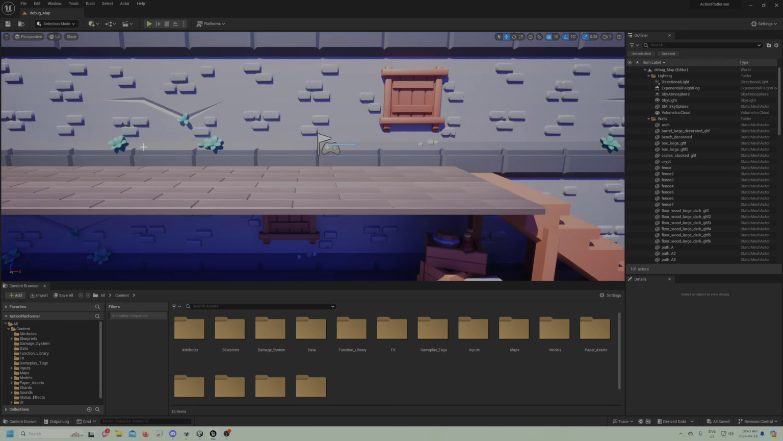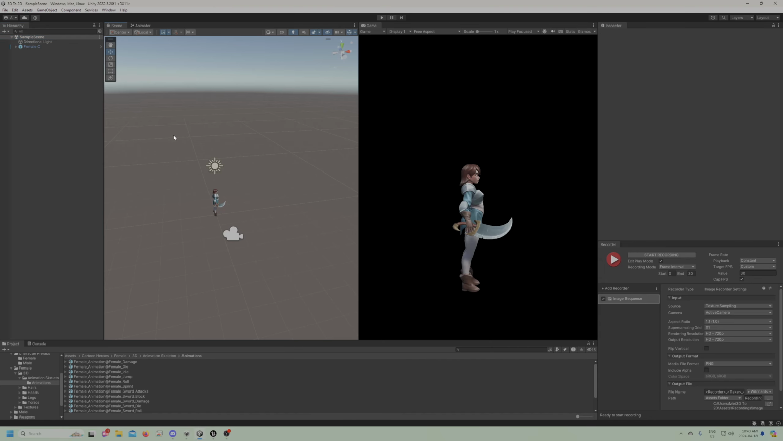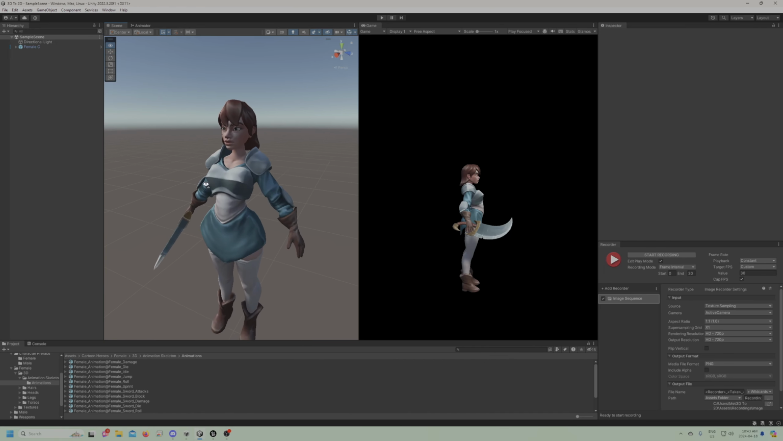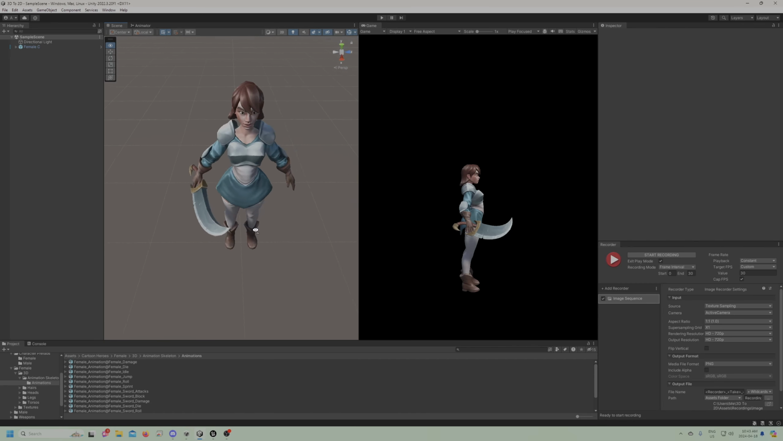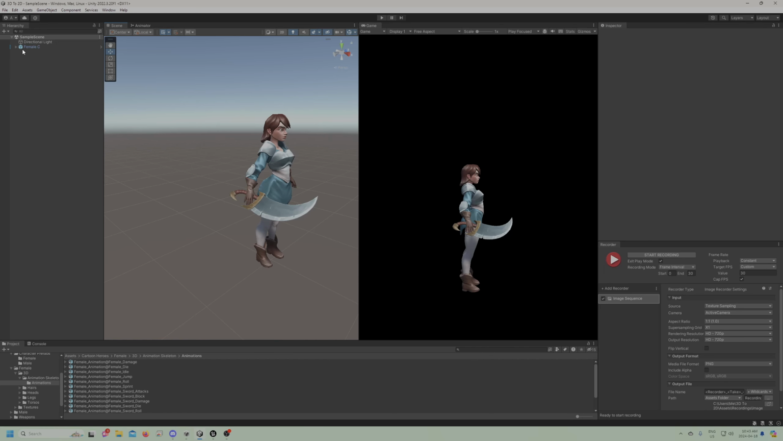Now, what I've done is I have got Unity. I've opened up a new Unity project, a new 3D Unity project. I have a sample scene in Unity. It was just an empty scene with nothing in it. I've downloaded this free character model off the Unity Asset Store and just dropped it into the scene.